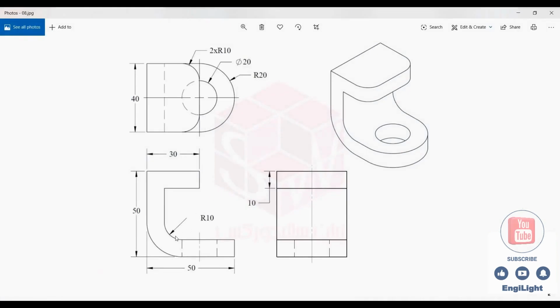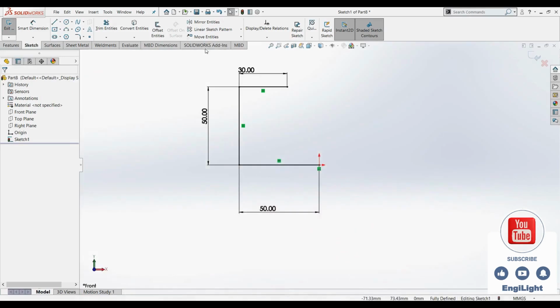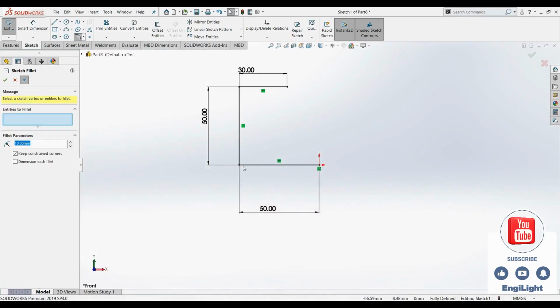Now for this 10 mm fillet. Since the part thickness is 10 mm, the radius for this outer fillet needs to be 20 mm. I use the Sketch Fillet tool, set the value to 20 mm, and apply it to this corner point.